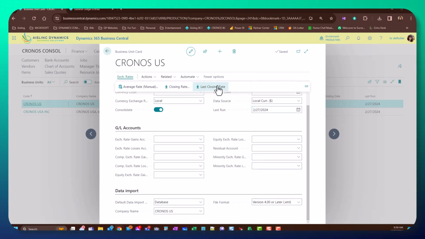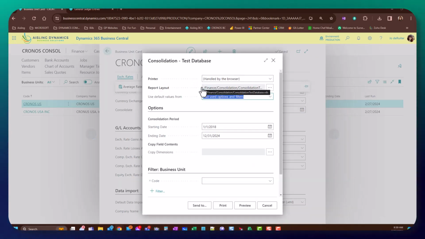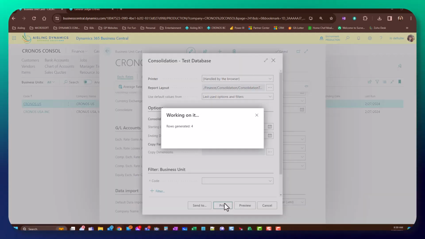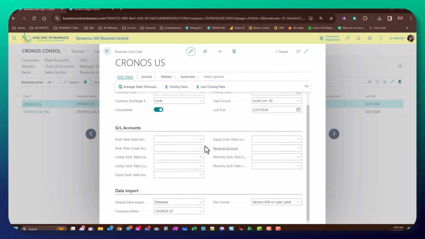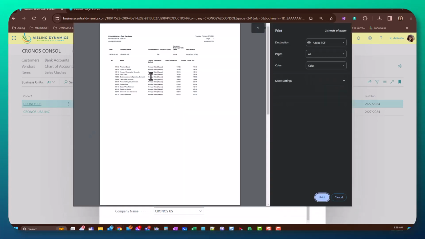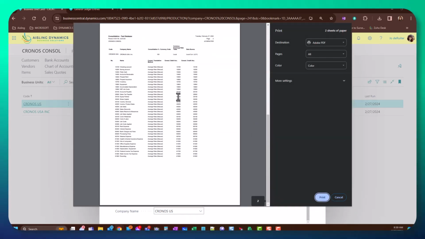Exchange rates can be gotten from here. Other functions are to test this database or run the consolidation. I suggest you test the database first. Why is that? When you do, it's going to run through your setup in both your source company and your consolidating company. And it's going to basically tell you everything that you mapped, what and to.